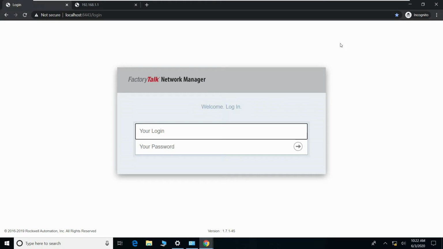FactoryTalk Network Manager is designed to help manage OT networks in a growing IIoT environment. Today, the features I'm going to go through are how to discover a switch, assign a license, and explain the features that come with utilizing a license with FactoryTalk Network Manager. And as my setup continues here, I will be using a Stratix 5700 switch to demo the product.